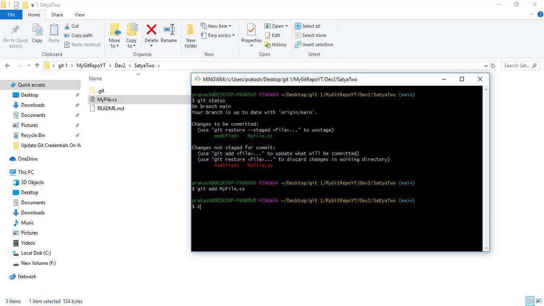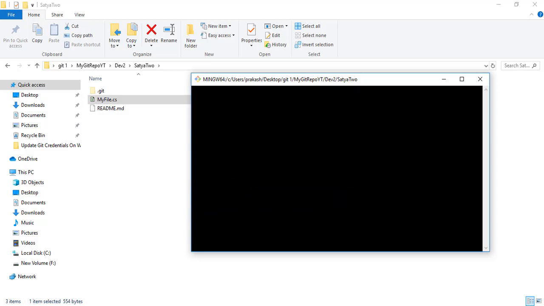I want to clear the screen, and here I'll commit. So git commit -m and added some changes in mother name property. Okay, now click enter.